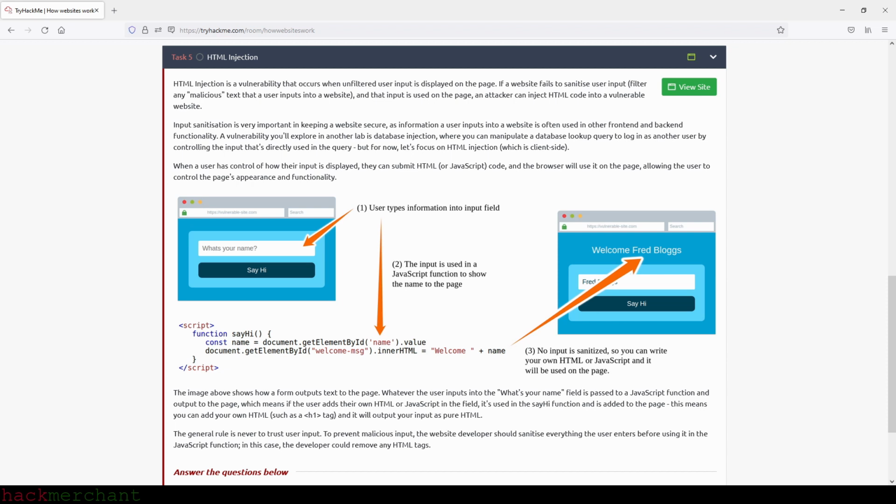But for now, let's focus on HTML injection, which is client-side. When a user has control of how their input is displayed, they can submit HTML or JavaScript code, and the browser will use it on the page, allowing the user to control the page's appearance and functionality. The image above shows how a form outputs text to the page. Whatever the user inputs into the What's Your Name field is passed to a JavaScript function and output to the page, which means if the user adds their own HTML or JavaScript in the field, it's used in the say hi function and is added to the page.